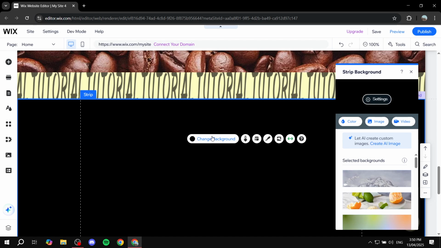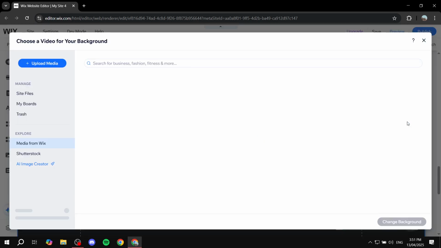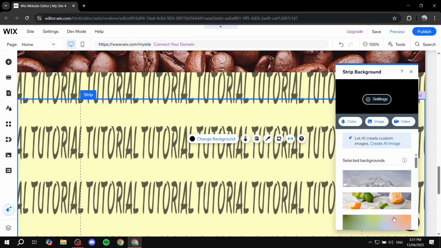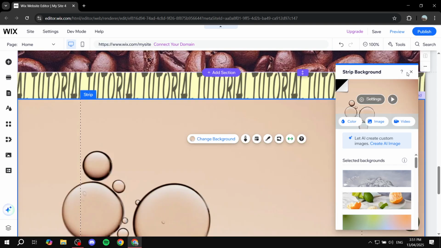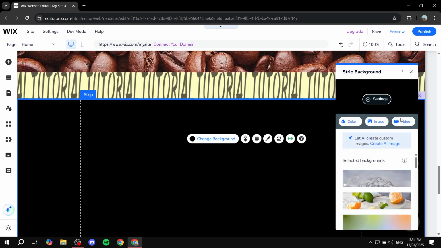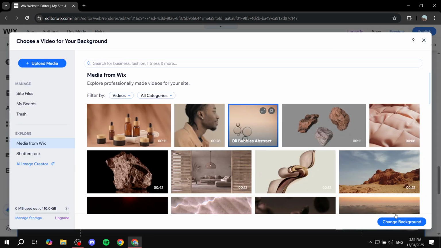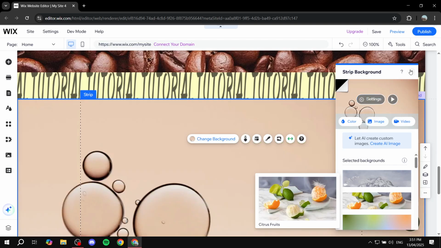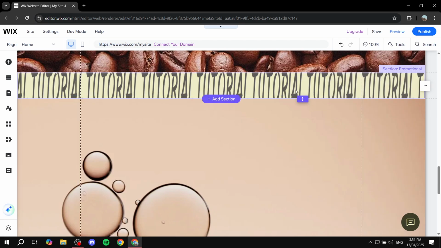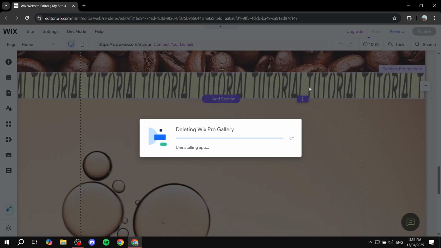So it's pretty much the same thing. And click on video this time. And let's select this one, for example. Click on change background, and it's going to change. And yes, the strip does also have the gradients if you want to use them. So it's going to be exactly a replica of the normal one, or the section one. And now we have our images, and we have our videos and stuff like that.